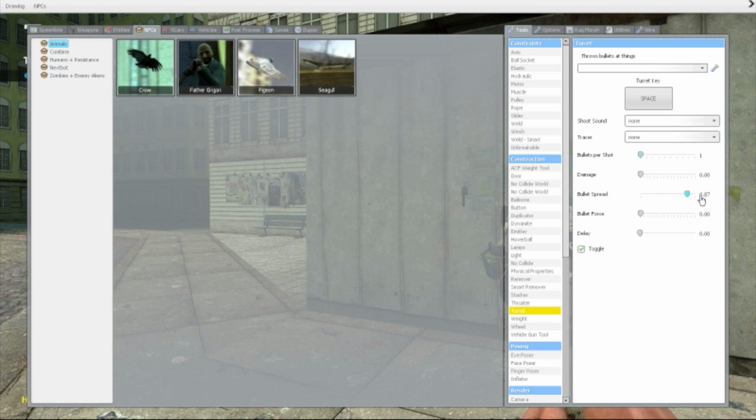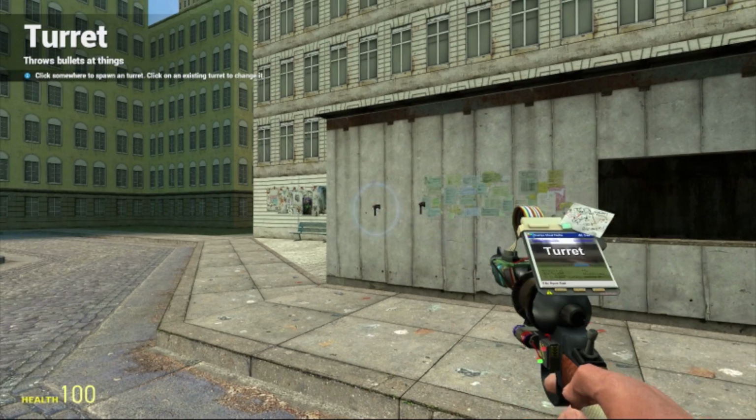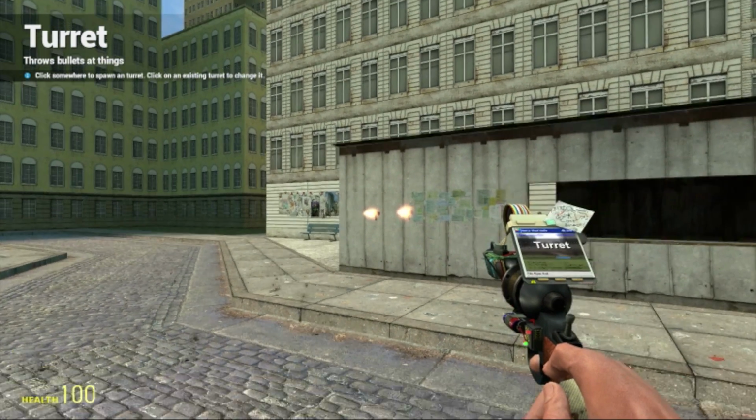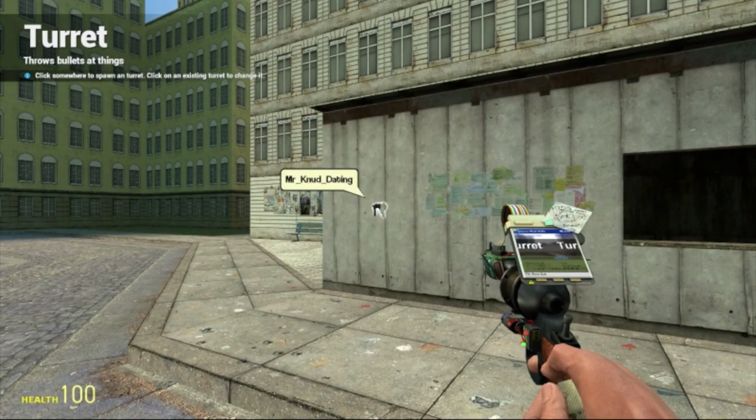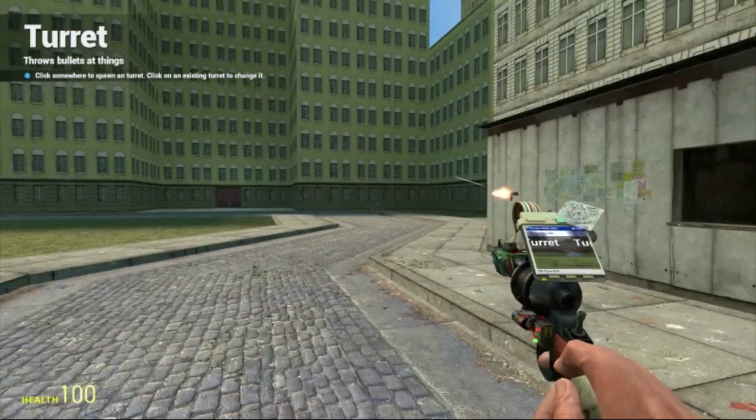And the bullet spread. This scale goes from 0 to 1. At 0, as you saw before, the gun fires in a straight line. And when you put it at 1, it is not very precise at all. Maybe you should see it before I show you. So as you can see here, it's not precise at all.